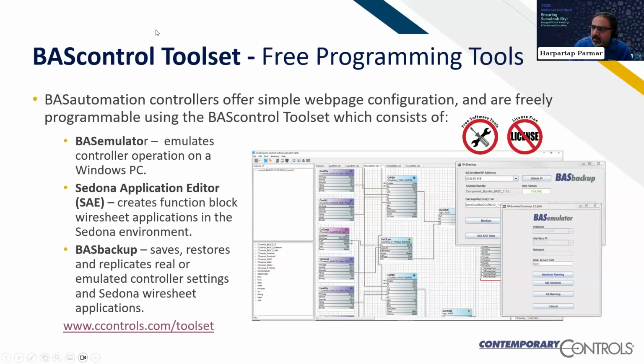So the main feature that we offer, which is different from any other vendor, is free programming tools. And you don't need any special licenses. The configuration for these controllers is done over a web page. It's a simple, intuitive web page, and they are freely programmable. And the 3 parts that make up the BAS Control toolset are a BAS emulator application, a SAE or Sedona Application Editor, as well as a BAS backup.